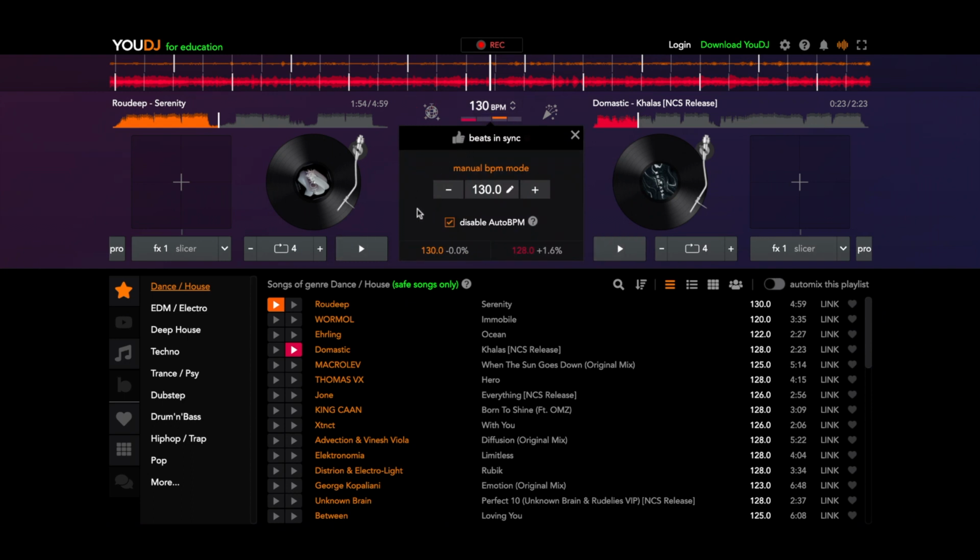So if I click on this, you'll see that it says beats in sync with a thumbs up here. That actually means that it's automatically adjusting the tempo of each song to make sure that they line up and they are at the same tempo. So you can see percentage wise here and here that it has lined up to 130 beats per minute.